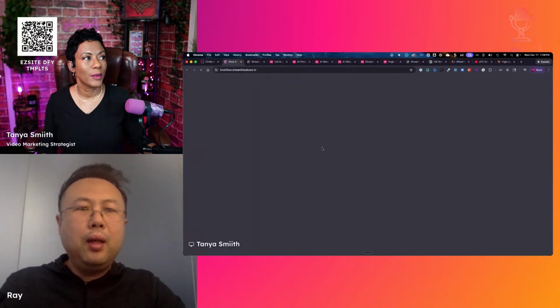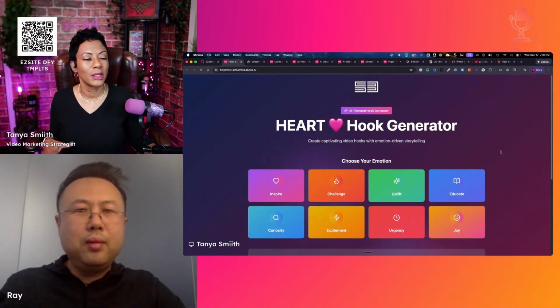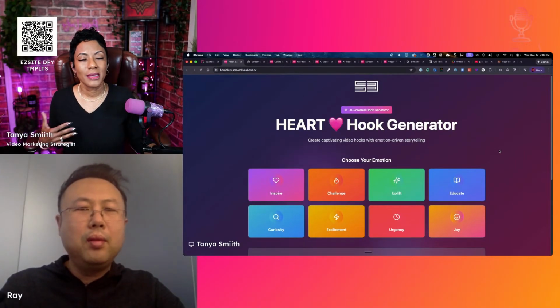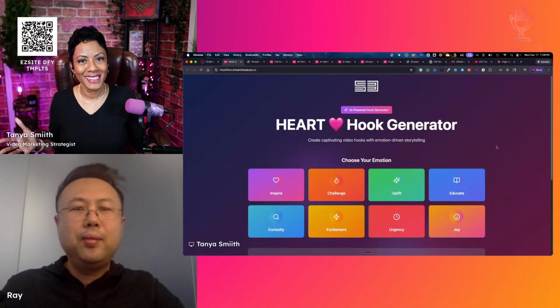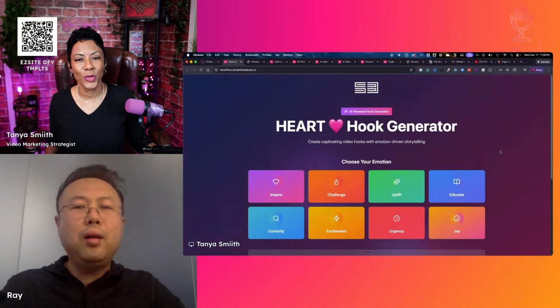So, y'all, I have created lead magnets. This is one of my lead magnets. Some of you might be familiar with this. If you've ever signed up to subscribe to my newsletter or to get my updates, one of the tools that you actually get access to is the hook generator so that you can create hooks for your videos.